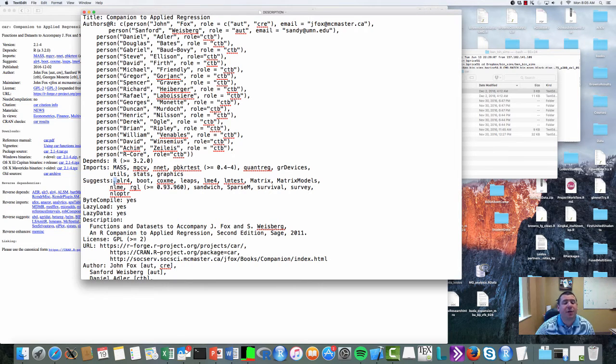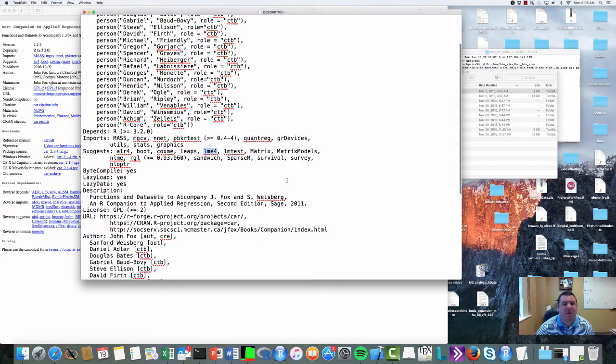It also suggests you use ALR4, boot, coxme, which is Cox proportional hazard models, leaps, lme4, lmtest, capital M Matrix, matrix models, and so on and so forth. But you'll see, when you need to suggest the addition of a package, this is what you put. You say package name, parentheses, greater than or equal to the version number you want. Byte compile, yes. Lazy load, yes. Lazy data, yes.